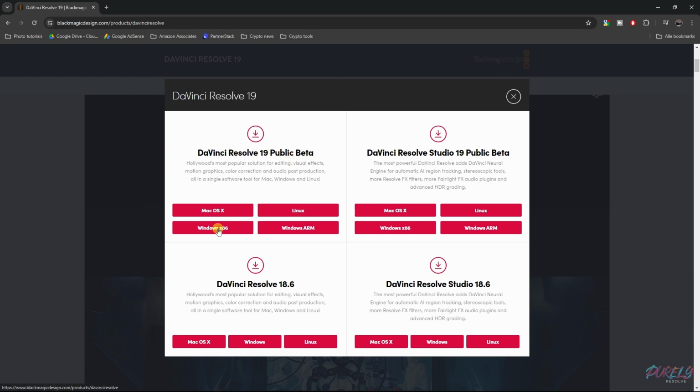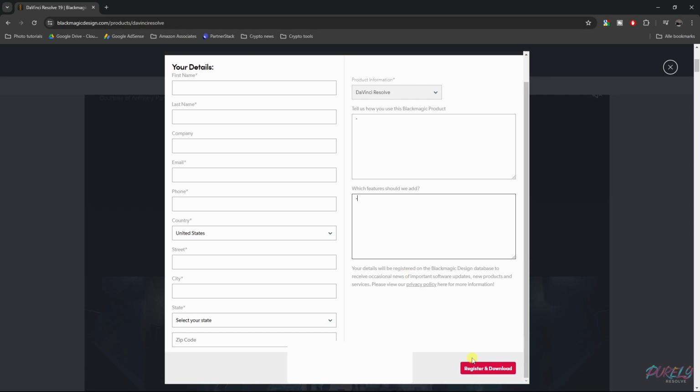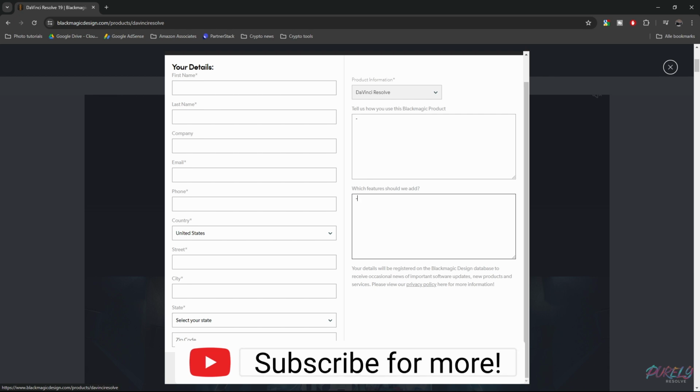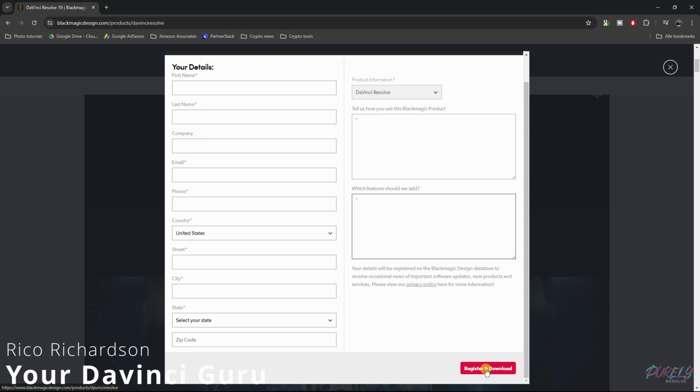We're going to click Windows or Mac OS or Linux or Windows ARM, so Windows, and it's going to give you this pop-up. Now you need to fill in all of these details. It can be just random details. You don't really have to fill this in. You can just leave it like so. And then you can click the register and download button, and that will start the download. Just unpack the folder that you've downloaded it, and then install it in a designated folder, and you're good to go.